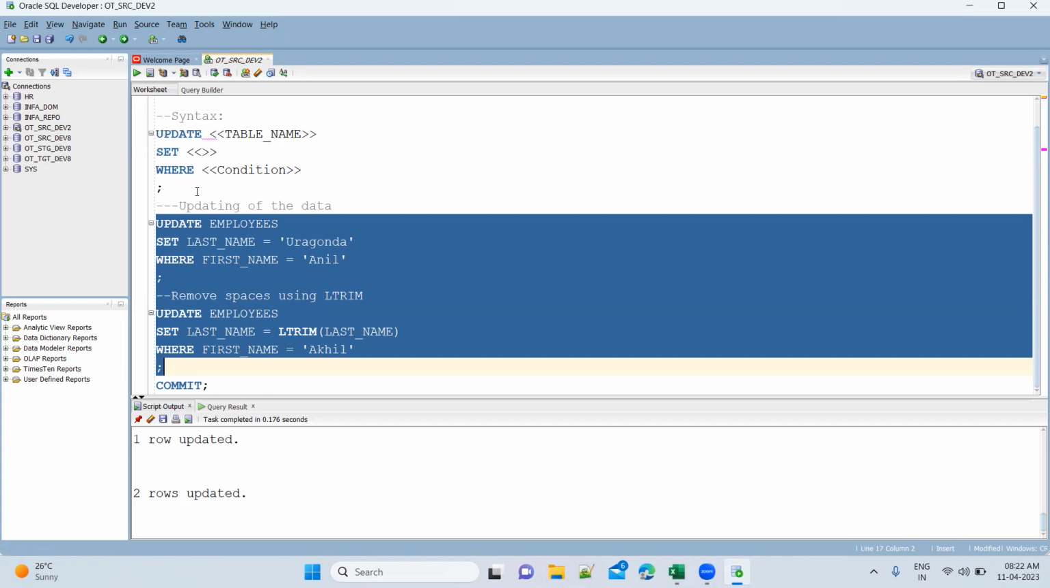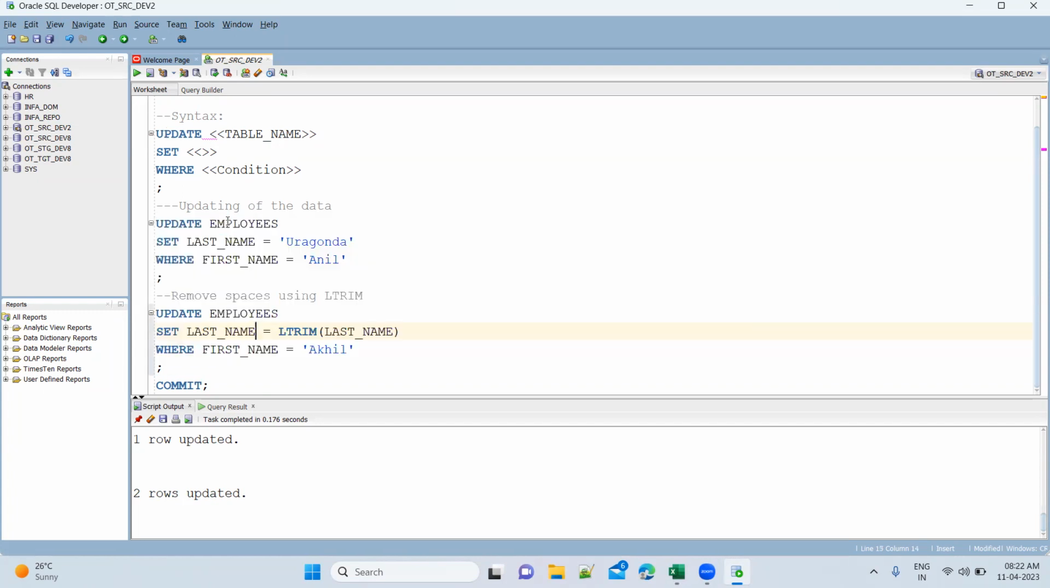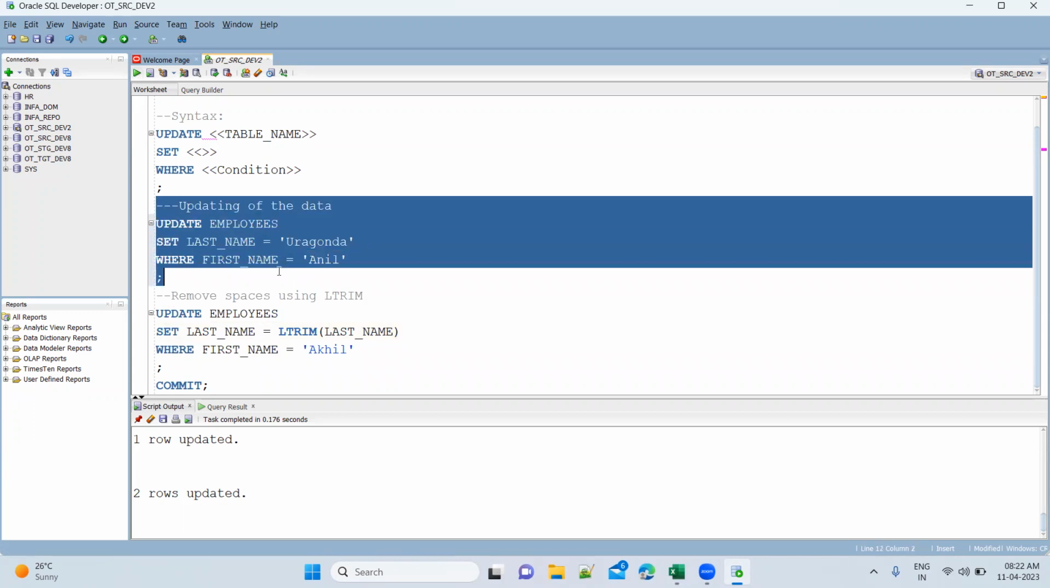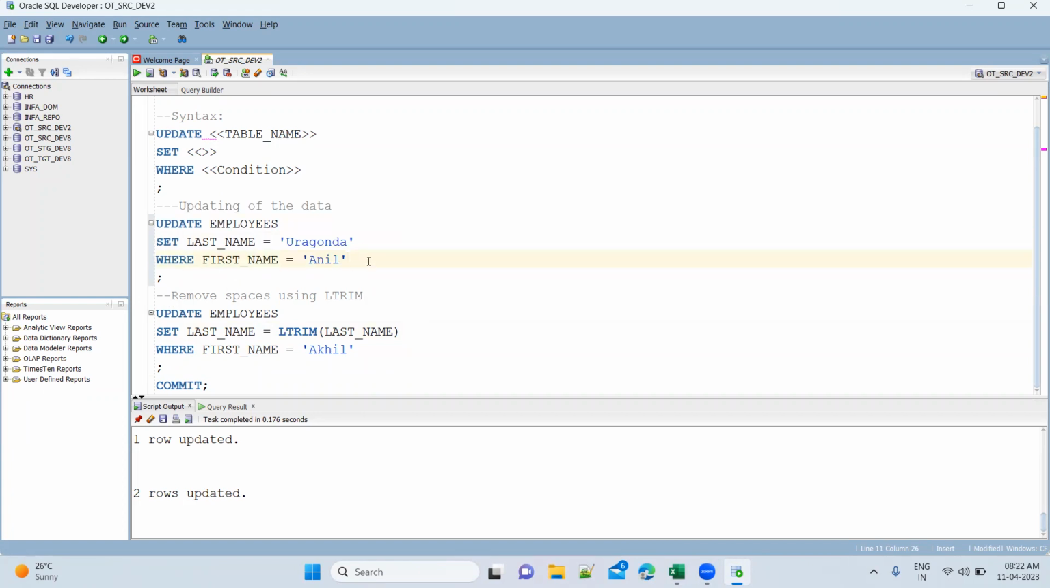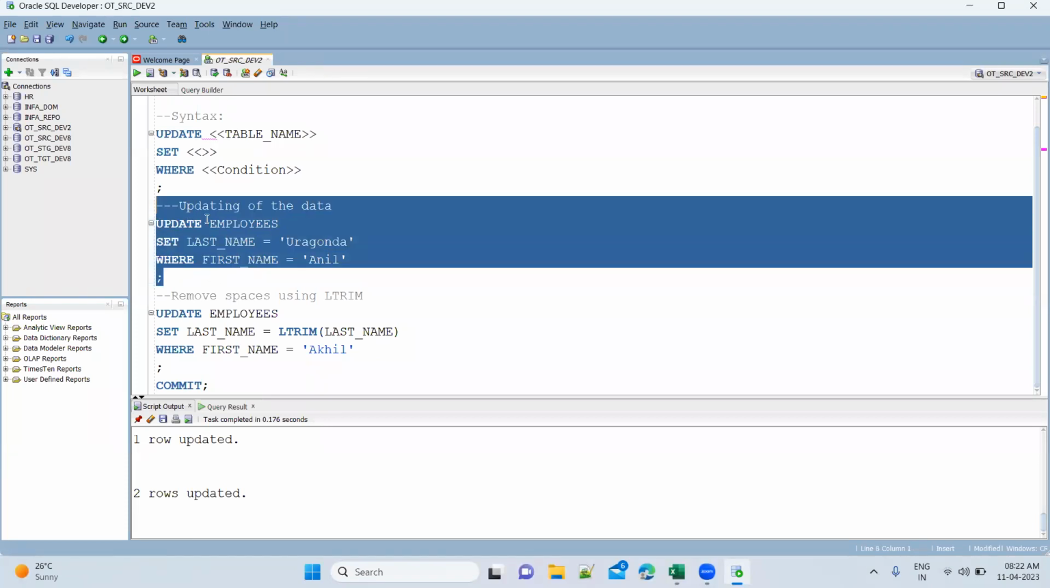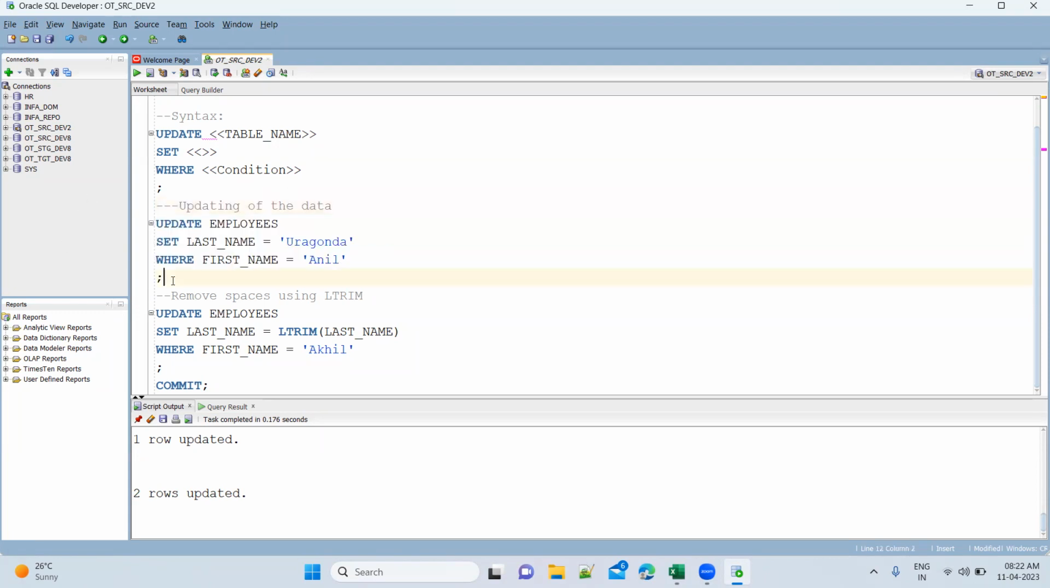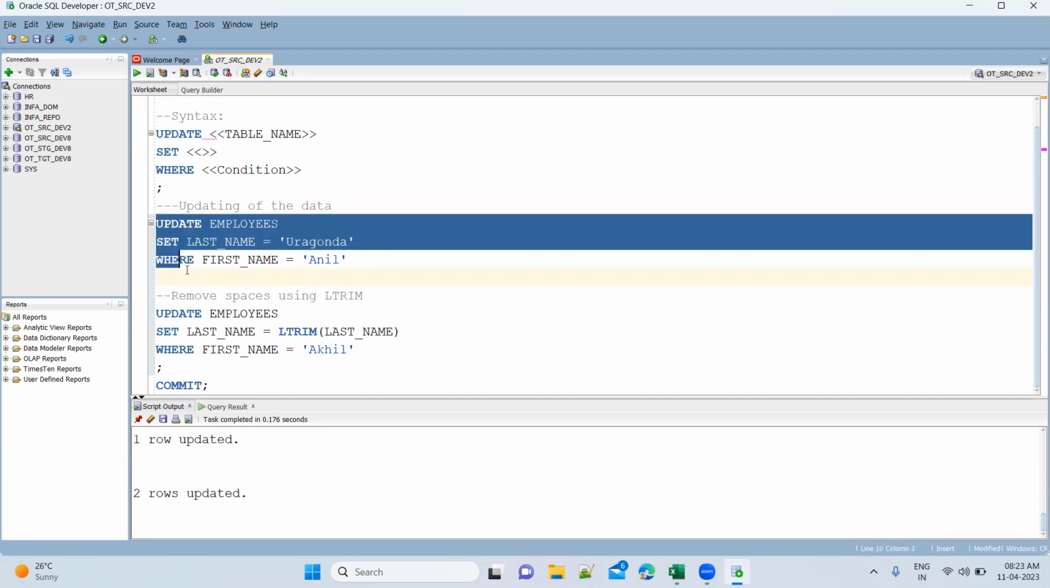You can run any number of queries, you can select and run them. But if you're just putting the cursor and clicking on run statement, only the statement available in between 2 semicolons will get executed. Here you can't give multiple statements. Within 2 semicolons, you should give only 1 statement. You should not have it like this, so it will fail because it will be considered a single command.